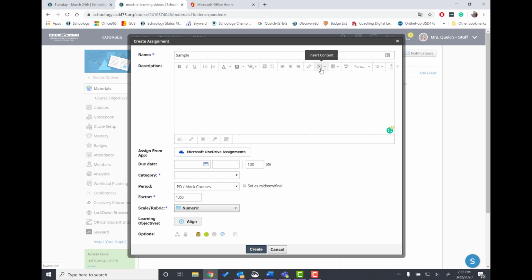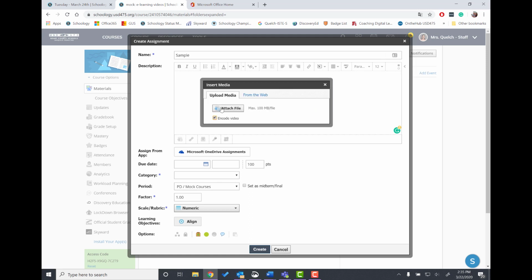You can also use this insert content button and image and media to add media from your computer. Notice that there's a 100 megabyte file upload. So per file, you can upload any that are less than 100 megabytes.